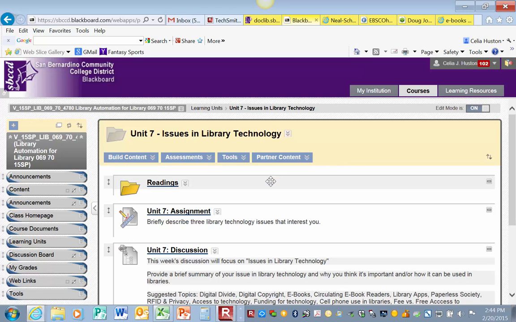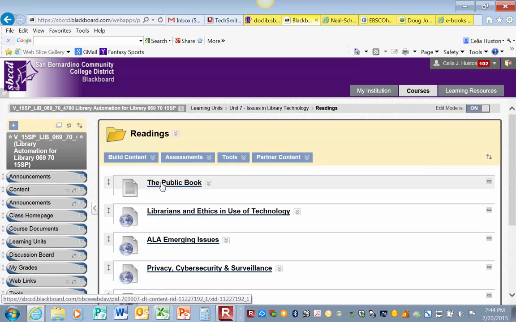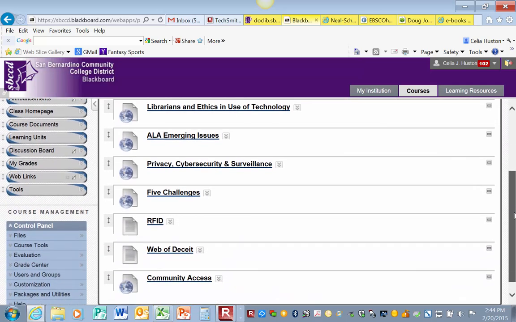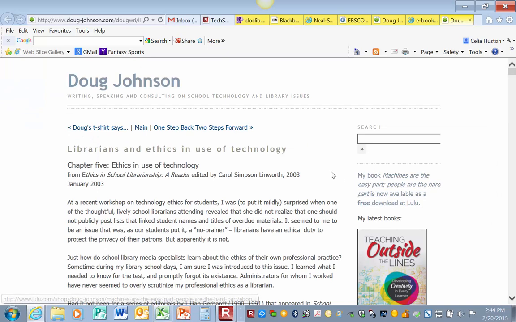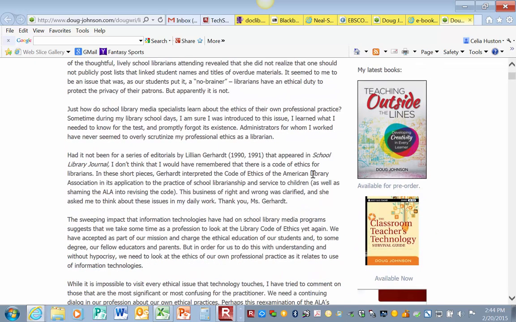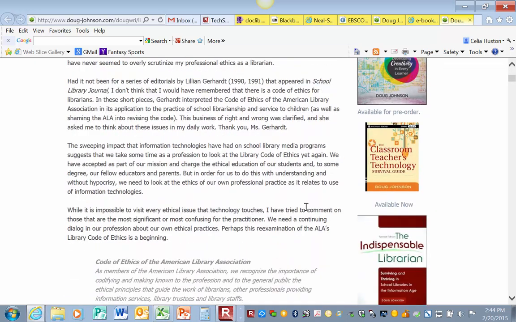So I'm going to go in here and open up the readings. We aren't using the textbook this semester, and I'm going to start you out here with this one. I think the public book will probably disappear. I'm going to take a look at that again and see if I want it in this unit or the next one. But this one here, librarians and ethics in the use of technology. Try to go ahead and read this one first, because it's going to take you through what we were talking about just a minute ago.